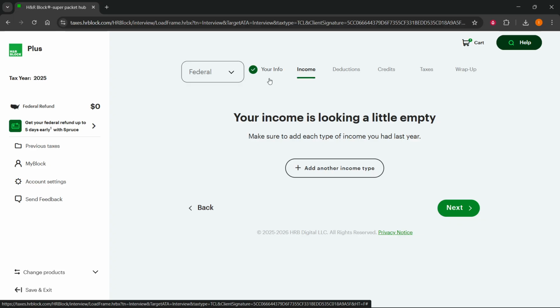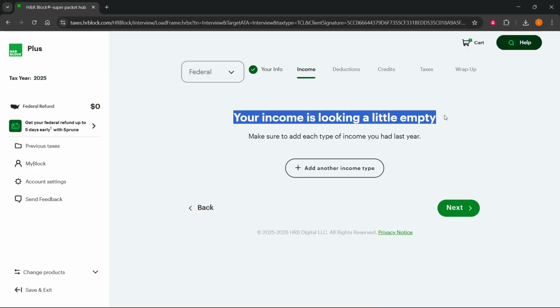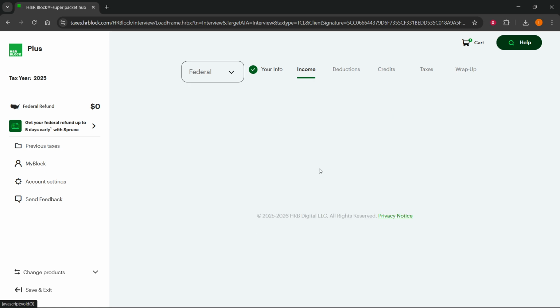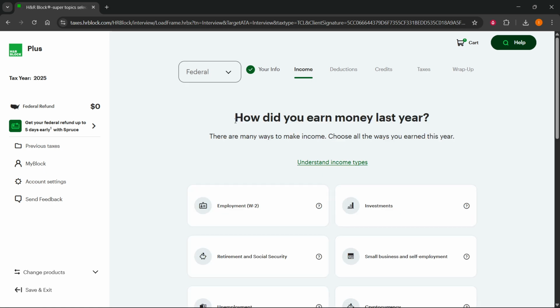to be sure, and then when you're done, you'll be able to switch over to the Income tab and answer a few basic questions, and after that's done, you'll see it's going to say either your income is looking a little empty. Now, if it says that, click on this button, but usually you will just see eventually when you click through it, how did you earn money last year?